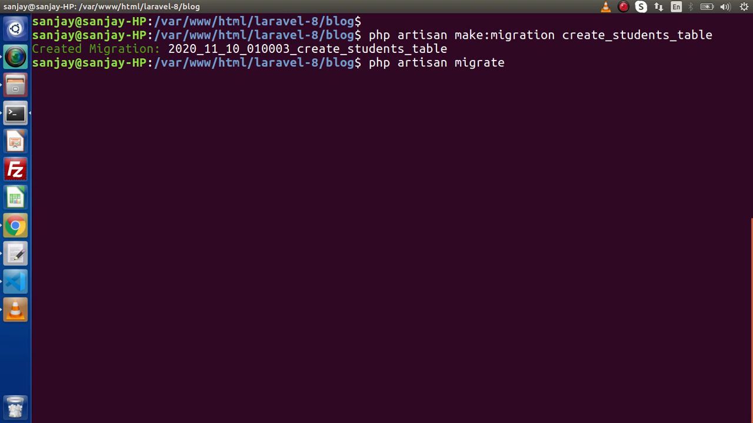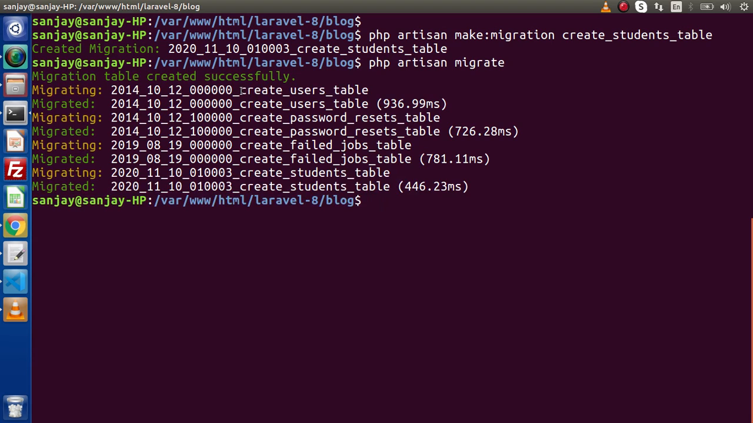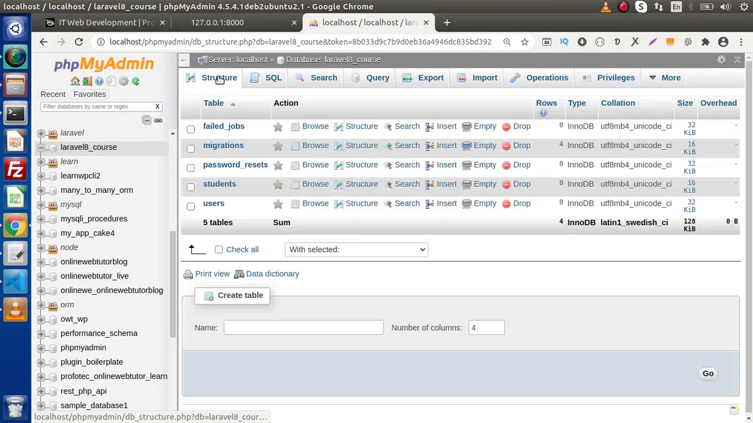By the help of the php artisan migrate command, we are going to run all the pending migrations. Now if I press enter, as we can see, the create users table, which as we know is an already created file, has run successfully. Also we have password resets, migrated successfully. Next we have failed jobs, migrated successfully. And next, the final one, what we have created, called students, has also migrated. Now if I go back to the table, reload this structure, and we have 5 different tables.